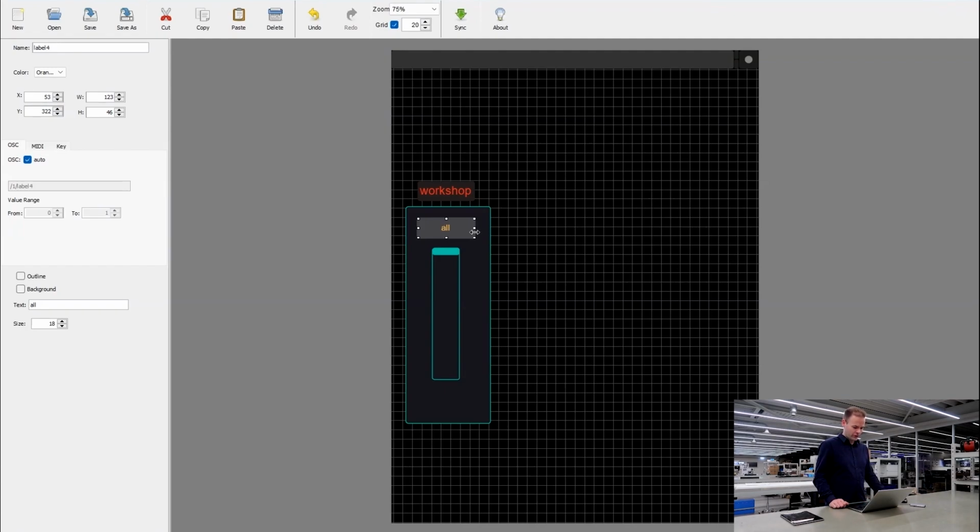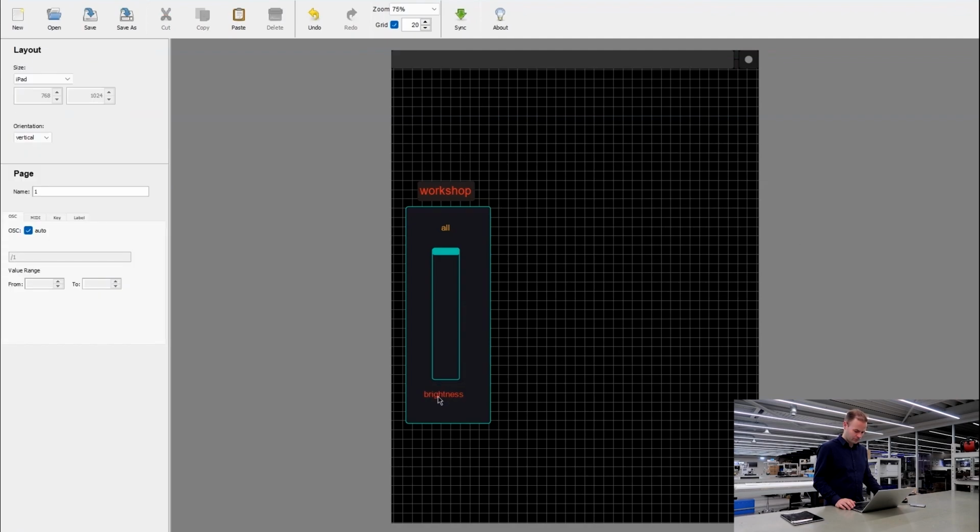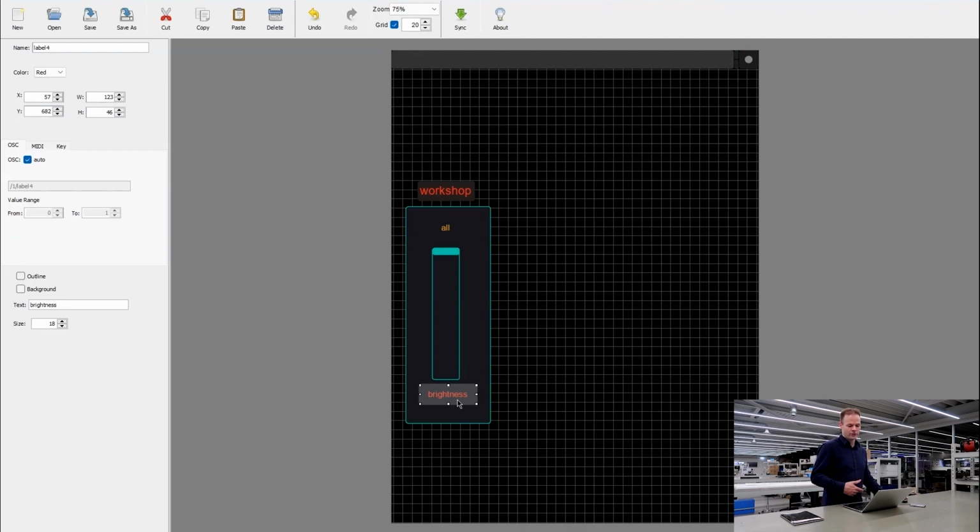And on the bottom I'm going to use the same copy and paste command again. So I've copied and pasted again, and now I can have a new label with the same properties. And I want to change this to the brightness. Change the text to the brightness, and also let's make it a different color, like red for example. So now this area controls the workshop, all lighting, and it's about the brightness, so it's very clear to the user what is actually going to be controlled.